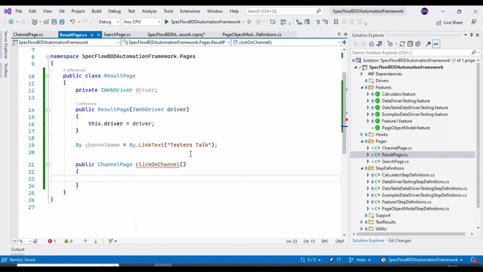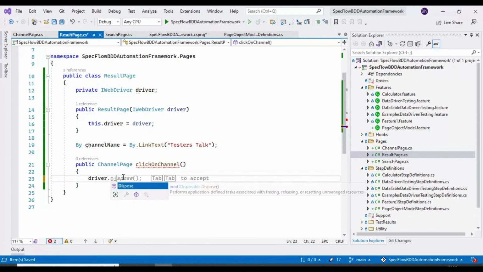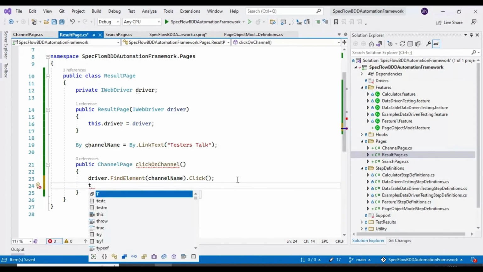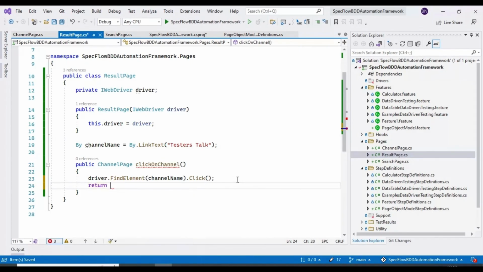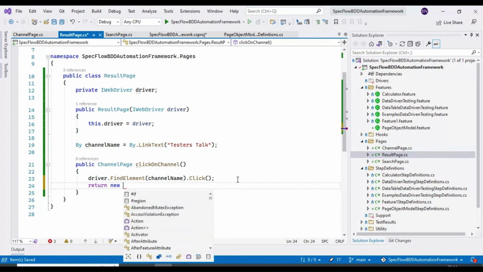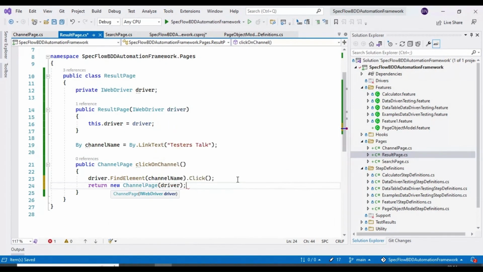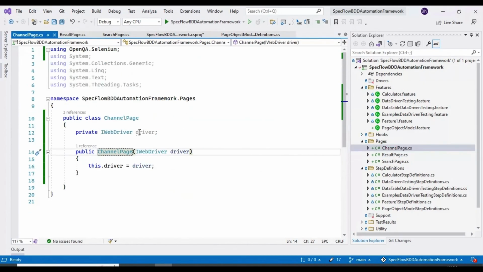So that's it, guys. Similarly I will use the driver object dot find element. Inside that I will pass the By type whatever we have used, and then I'll call the click. Then finally I have to return the object of type channel page. So here I'm calling the return, then I'll create the object of the channel page. Inside this we have to pass the driver object. So that's it guys, it's very simple. Now we are done with implementing the result page. Then we will go to the channel page now.